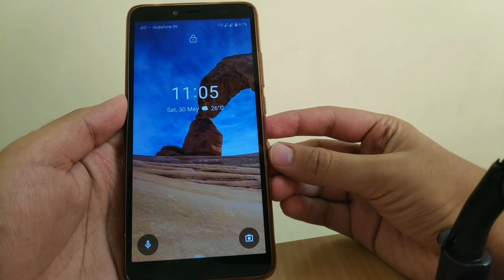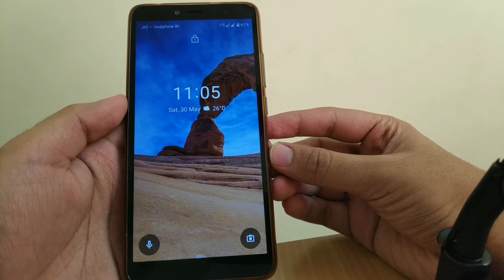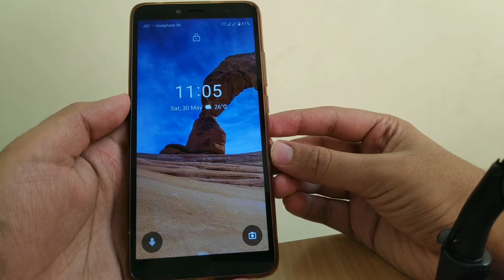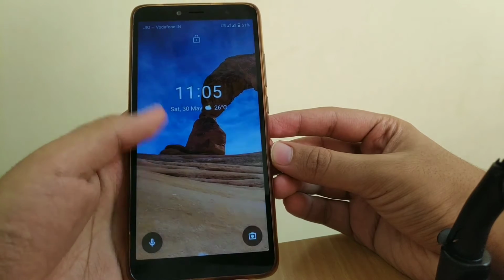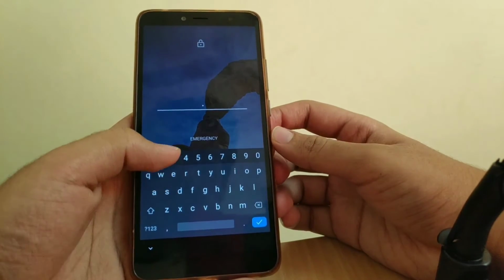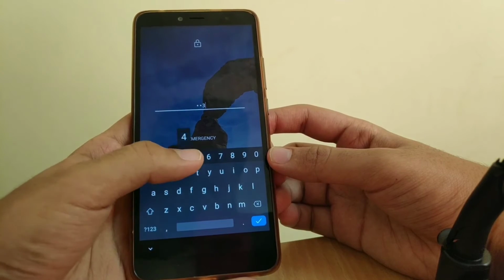Hey guys, welcome back. If you use custom ROMs, then you might have tried to back them up and also restore them. But many times it does not restore properly and the password seems to be incorrect. Actually, the restoration process has taken place properly, but the password option is corrupted. So even if you enter the correct password, it says the password is incorrect.